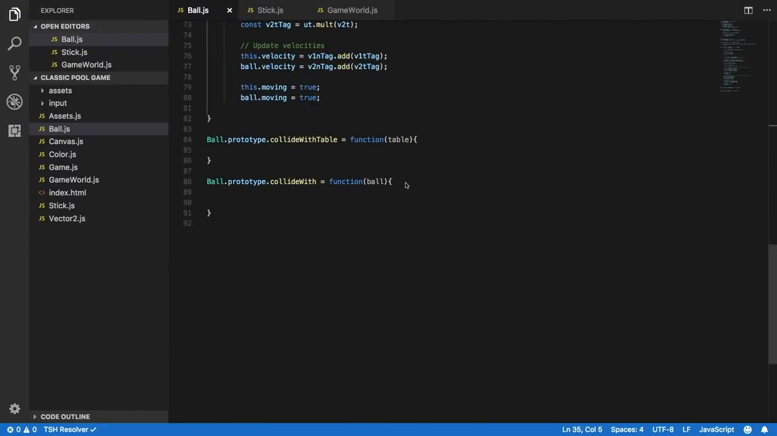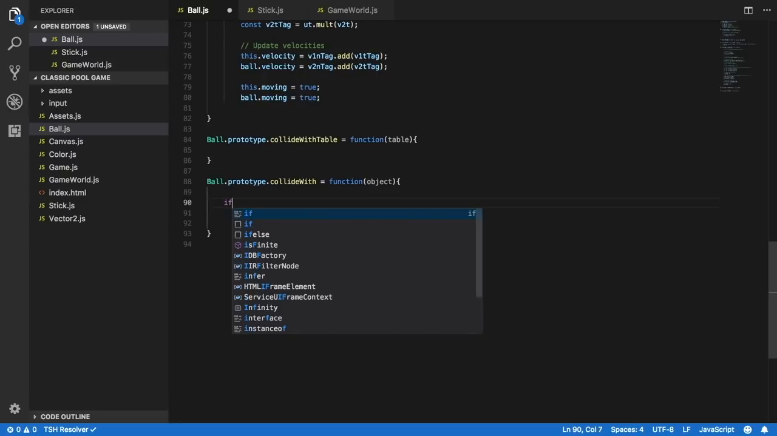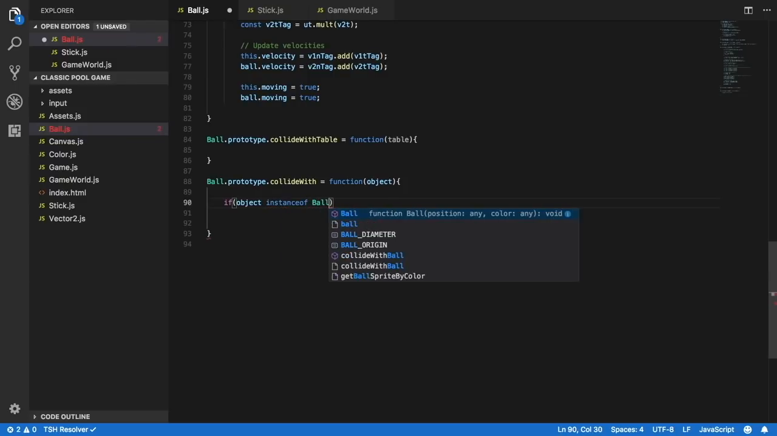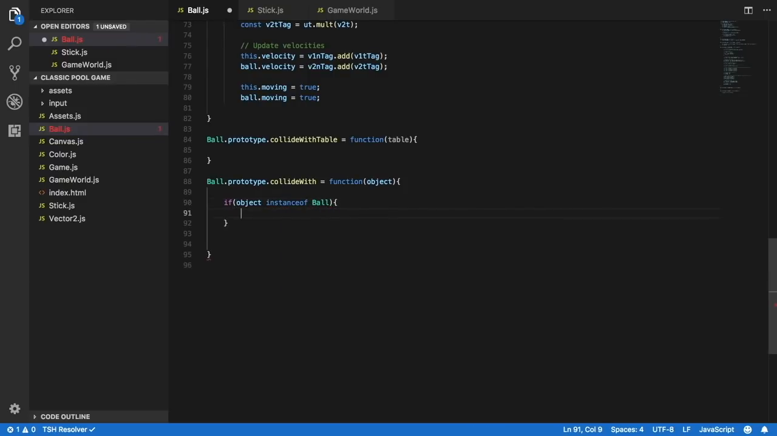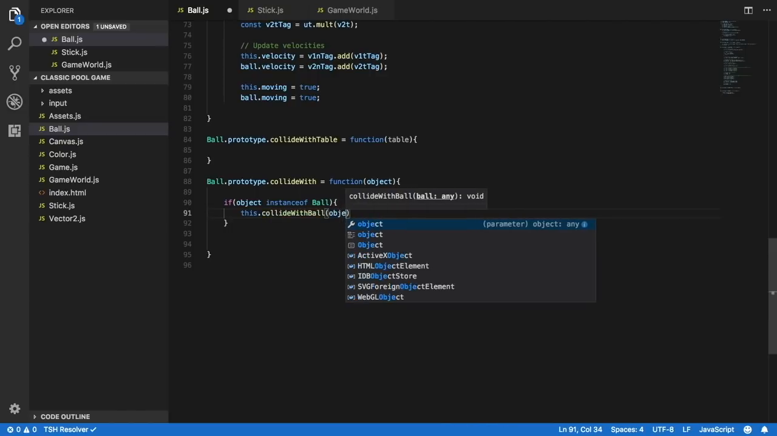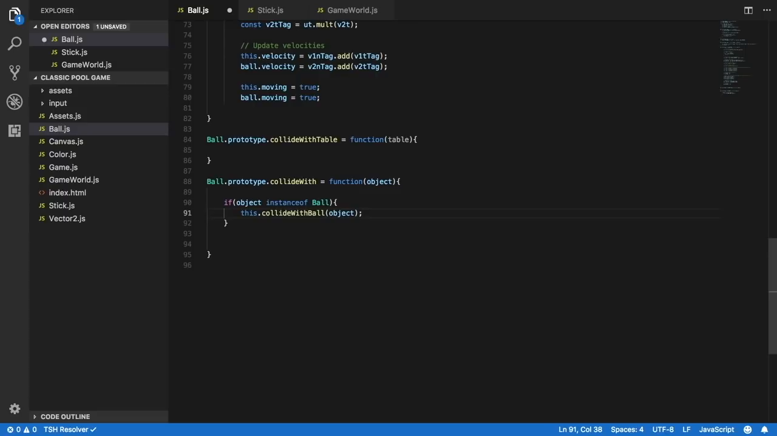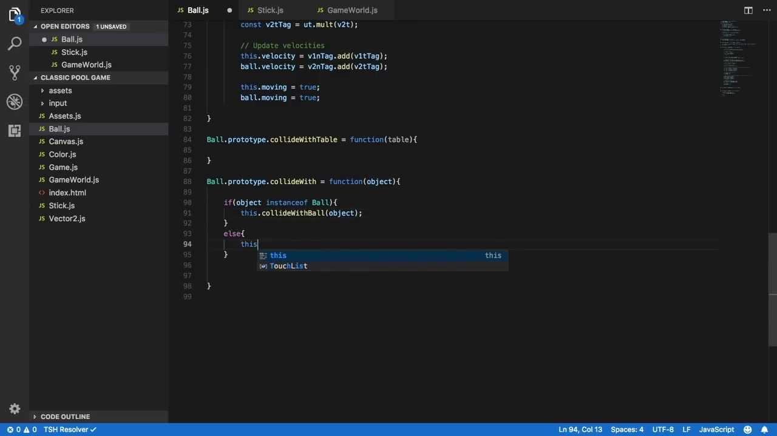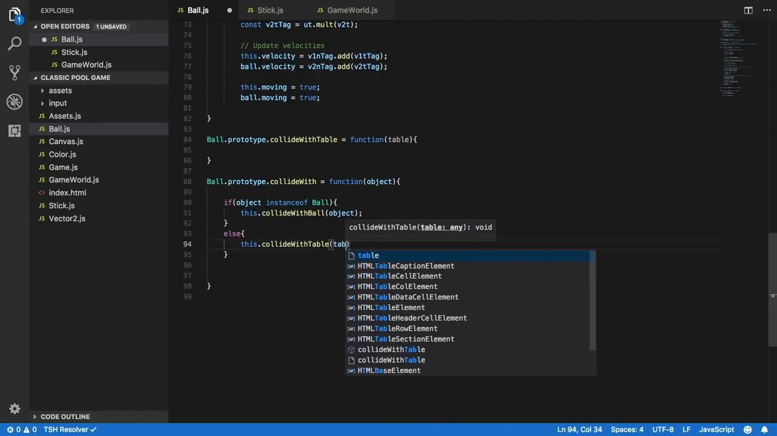And here I'm going to change the argument to be called object instead of ball inside the collideWith method. And I'm going to check if object is instance of Ball. And if it is, I'm going to call the collideWithBall method, and I'm going to send this object. And else, I want to call this.collideWithTable and to send the object.